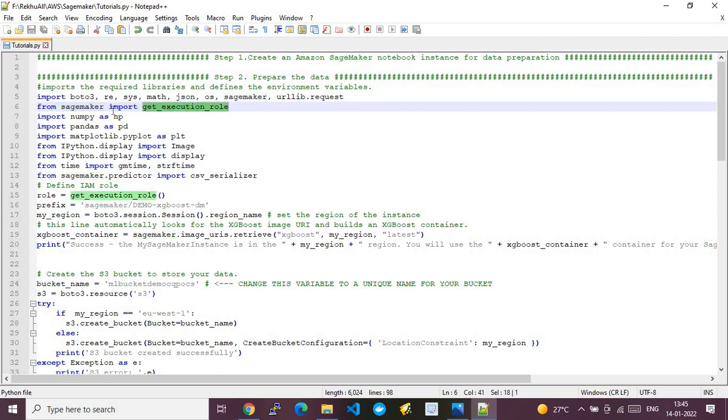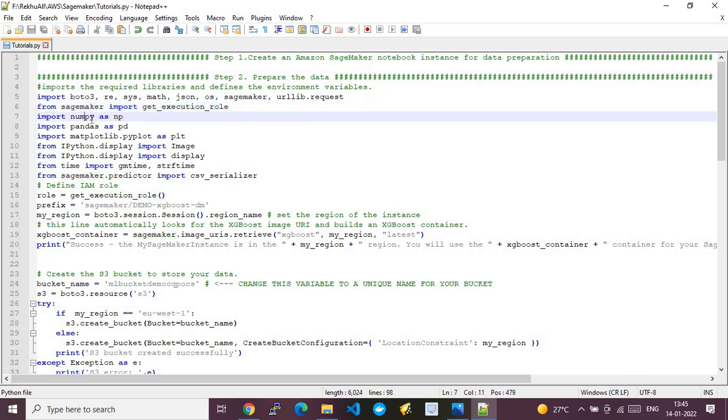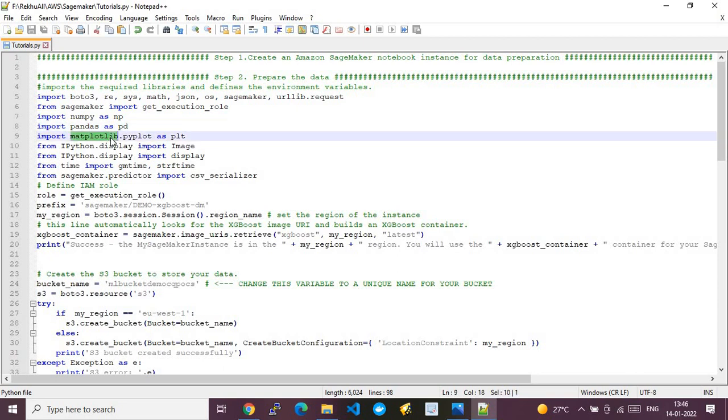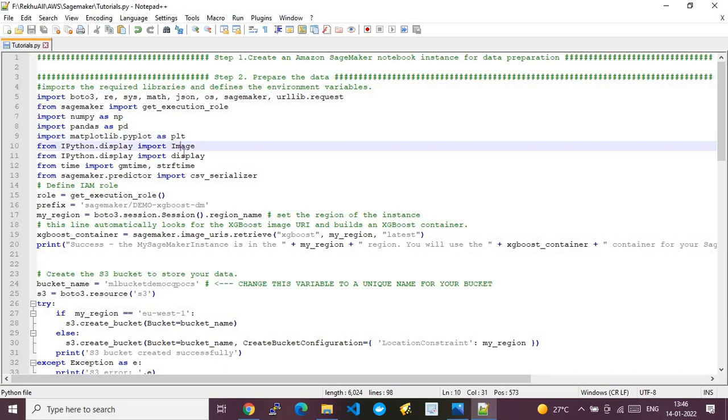Here we get execution role and get the SageMaker session from that. After that, numpy as np and pandas as pd. Then we also have the matplotlib library, pyplot, where we will use plt. Similarly we are using image display, and from the time module we are importing time, gmtime, and strftime as well.